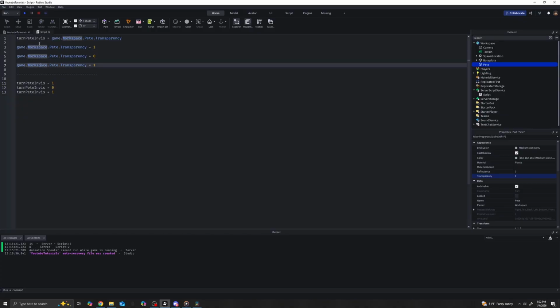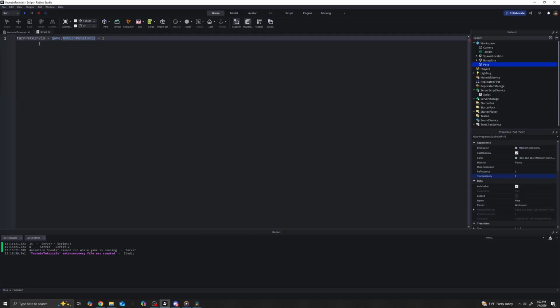Another thing about variables is they don't have to equal a part. They can equal true or false statements, like I'm going to do here. Make turnPeteInvis equal true. Make it false. You can make it equal a number. You can make it equal a string. There's infinite possibilities. Just give it a name, assign it something. Just make sure the name will help you remember exactly what it's for.